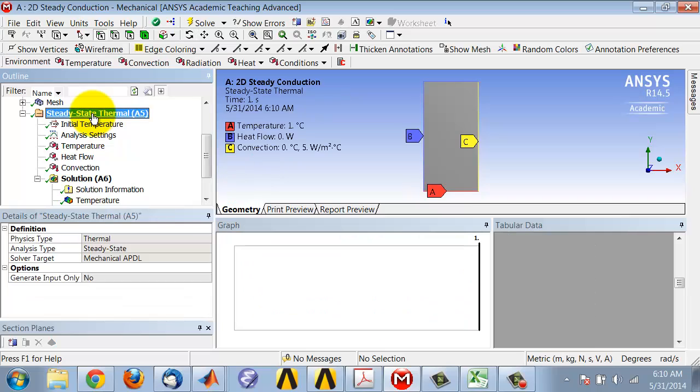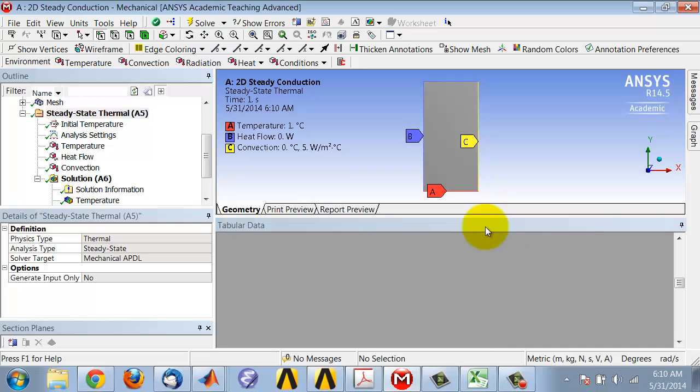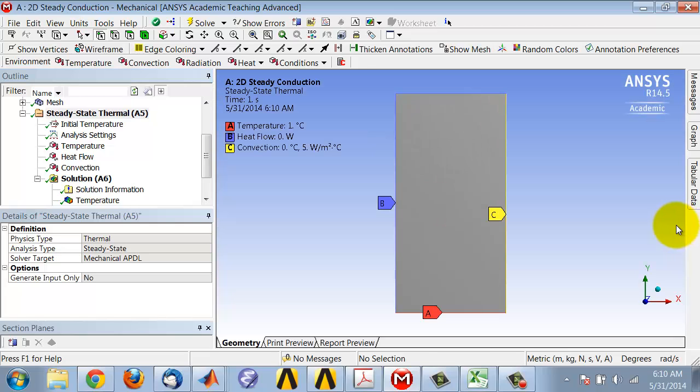So if I highlight steady state thermal, it will show me the boundary conditions applied. Let me minimize this and this. Here I'm maintaining the surface at a temperature of 1. This is non-dimensional really. And so I need to apply a heat flux to maintain it at that temperature, and ANSYS calls this a reaction. And this comes from analogy to structural mechanics.